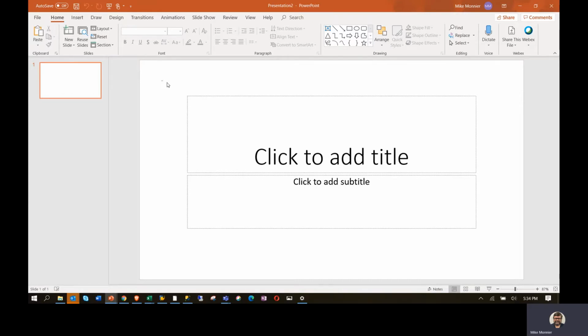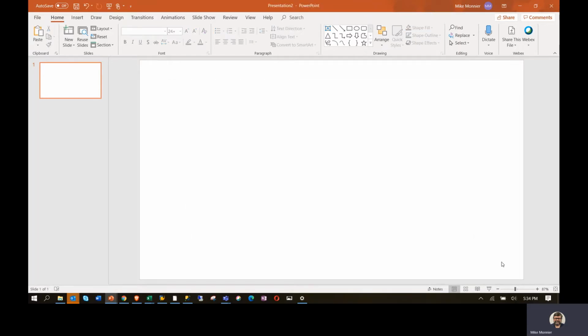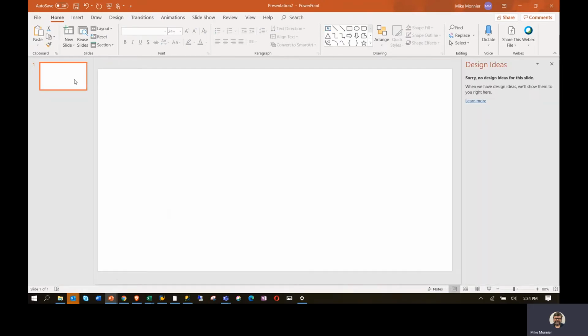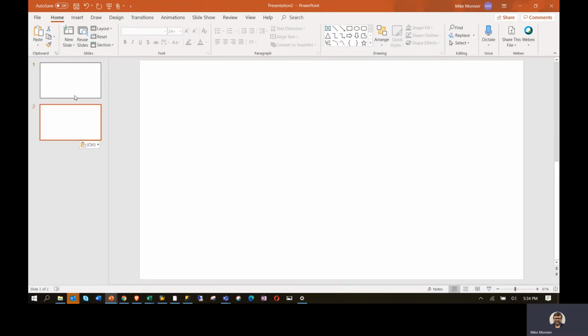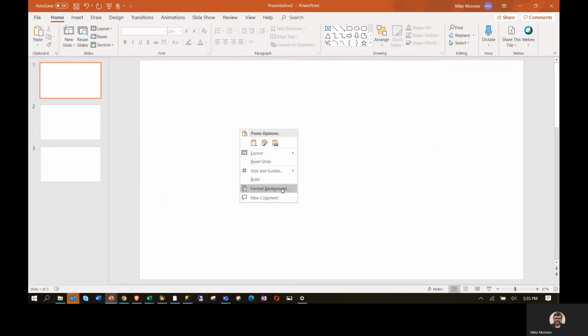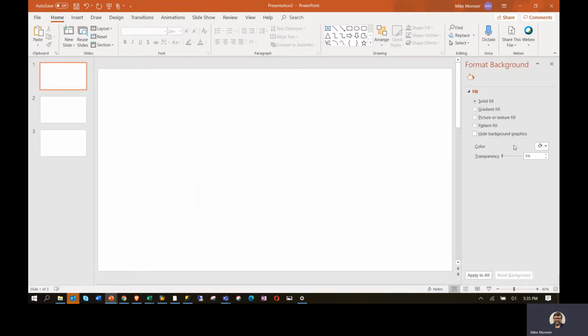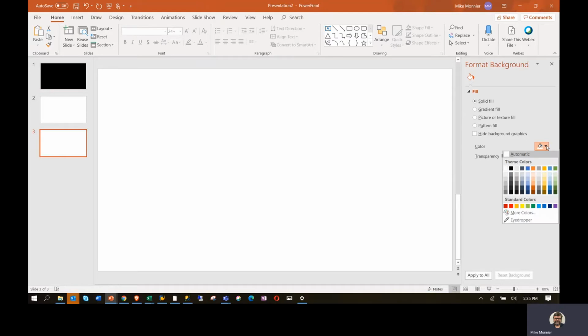The first thing I did is I just took this junk out right here. Really don't need that. I used 3 different slides. I'm just going to copy that one and then put 2 more in. So on this first slide and the last slide, what I'm going to do is make the background black. Format the background. Change the color to black. Do the same down here on this one. Change the color to black.